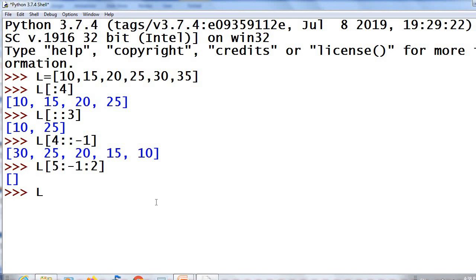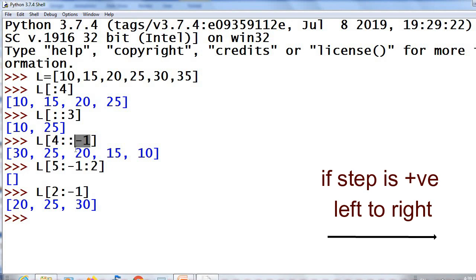Next is L of 2 colon minus 1. Starting from index 2, that is from 20 onwards up to 30, that is at index minus 2, because the stop value is minus 1. Don't get confused between this stop value here and this step value. If the step value is positive, then always the extraction is from left to right, that is from the first element to the last element. And if the step value is negative, then always the extraction is from the last element to the first value. That is backward.